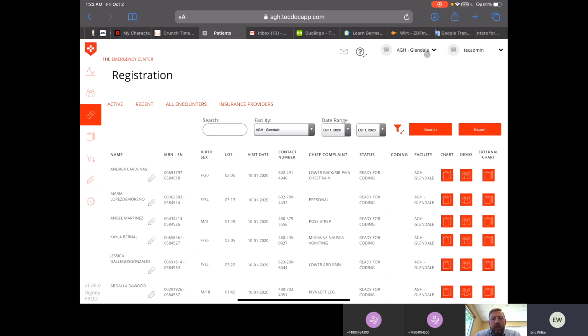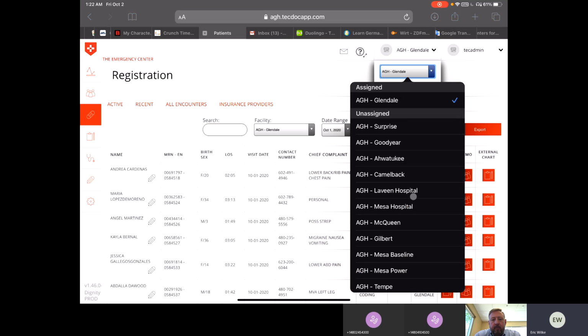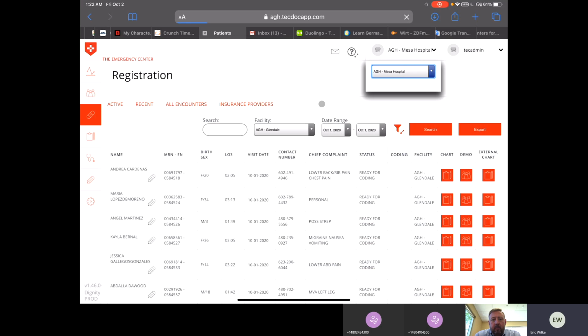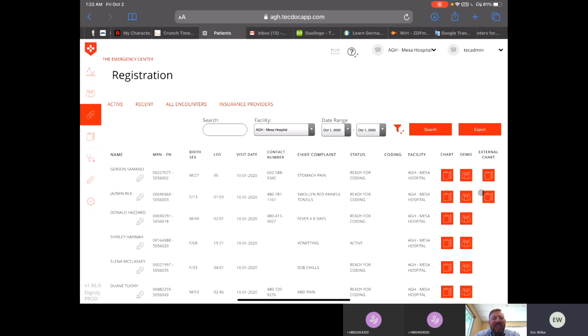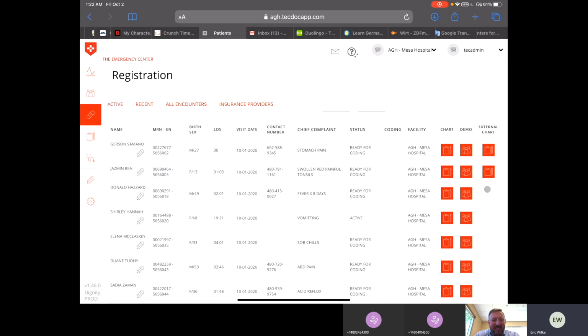Which facility are you looking at? She's at AGH Mesa. Okay, AGH Mesa. Let me switch over to Mesa. I'm going to click on Thursday, which is today. You'll see this external chart isn't populated yet. These are all the T charts that haven't kicked over, and this patient list is coming from the ADT feeds out of Evident and CPSI.